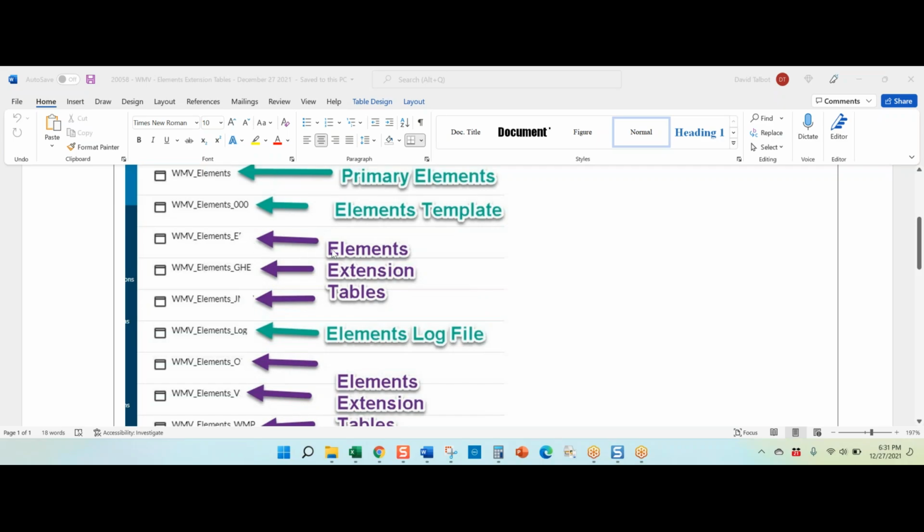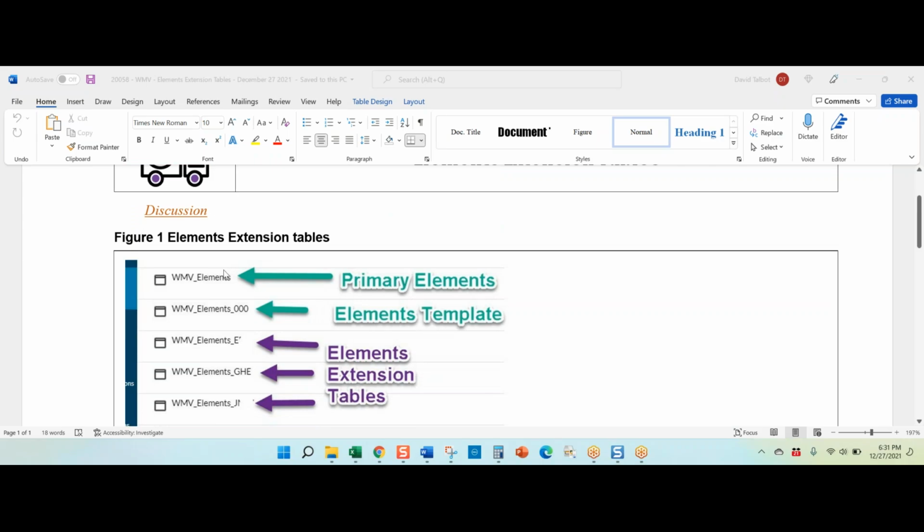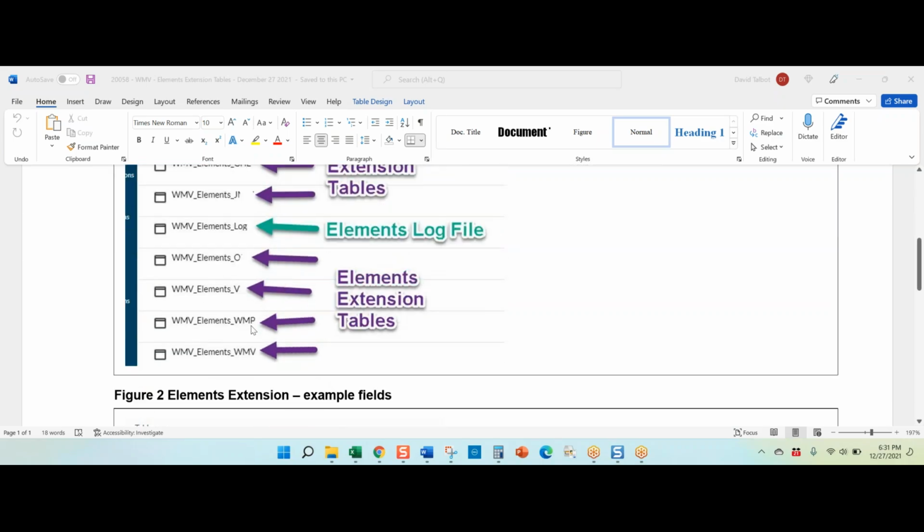What we have here are elements extensions. For instance, this one, which is an internal demonstration one we call global health example, the fields there are in addition to the standard fields here. Same here with this WorkMover portal. The fields here are in addition.